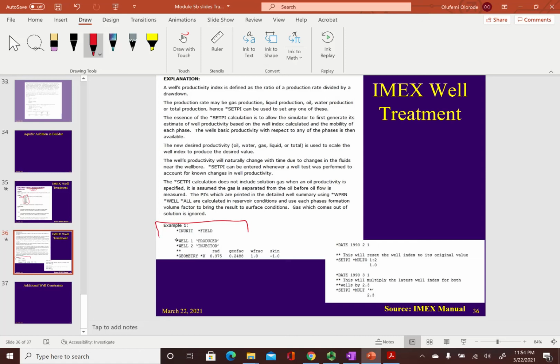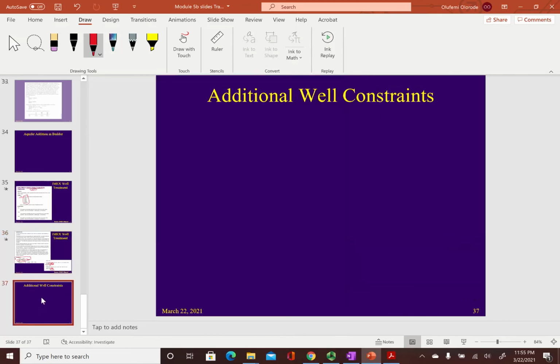This is an example input file, 2 wells, and here you're setting a PI multiplier. You're basically multiplying the PI for the oil phase by 1, so you're leaving it unchanged, and you're doing that for the 2 wells. When you use mult star, you're multiplying the PI for all of the wells by this value, which is 2.3. And that's pretty much the end of this module.